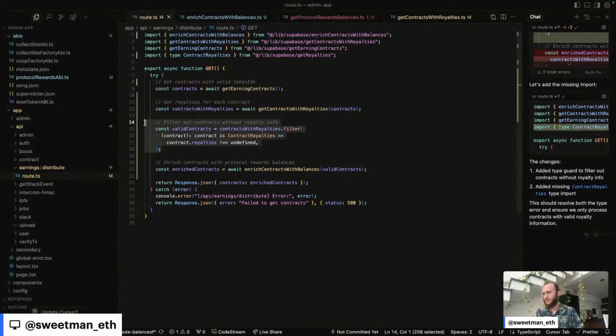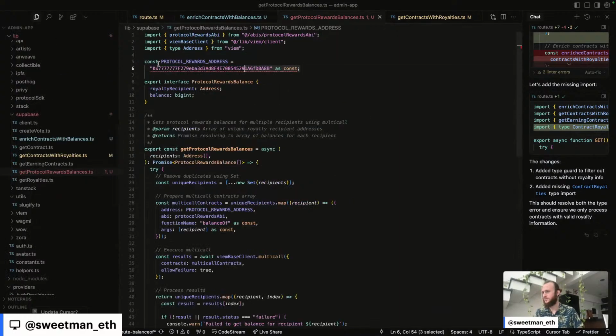Okay, I don't want this filter here in the route, but let's keep checking out how we can fix some of these things. Let's copy this. Please put the address definition into the constants file with the other addresses.